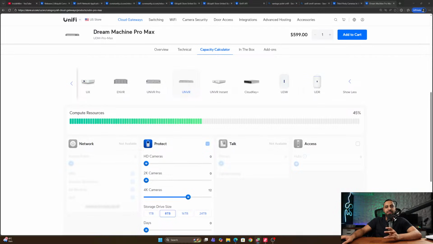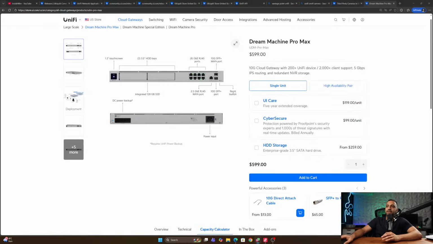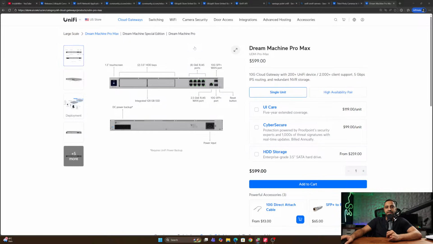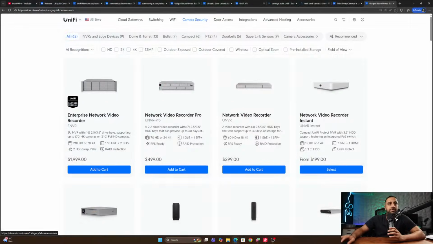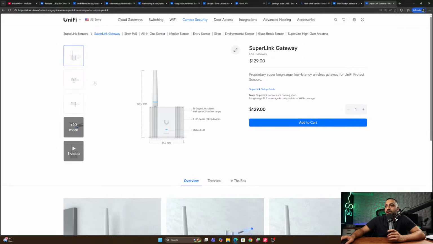Question: do I need anything else other than a Unify UDR7 to use the Unify all-in-one sensor? You would need a Superlink device, because the UDR7 doesn't have Bluetooth in it. You would need the Superlink device, which would be the Superlink gateway. So you would need to get yourself one of these.